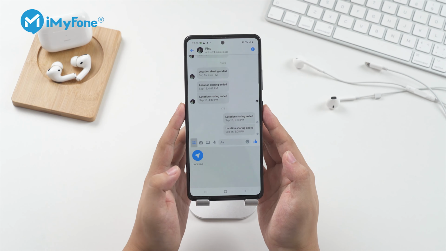Okay, those are our solutions to sending fake locations in Messenger. Try them out and let me know how they work out for you.